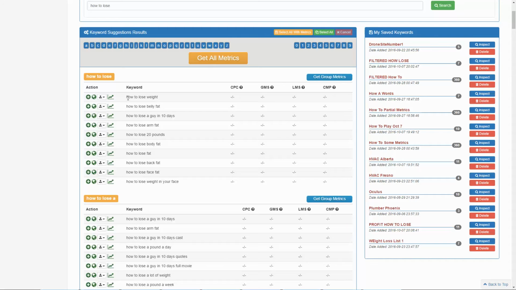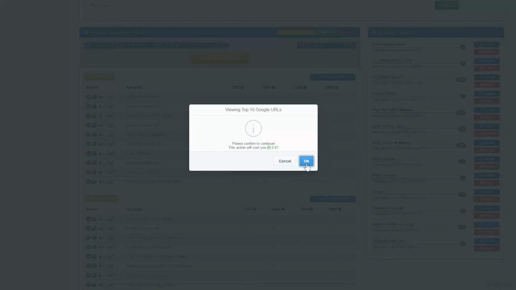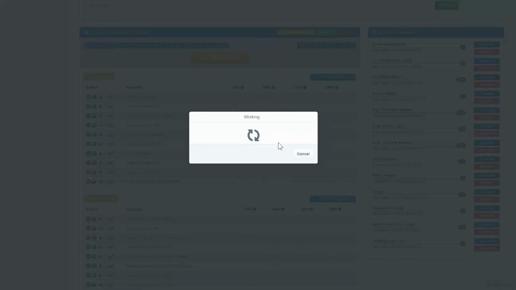So for this keyword, for instance, how to lose weight, if you want to see what the top 10 looks like and get a bit of information, you can see this little pop-up come up and it'll let you know this will cost you 0.01 of a credit. So you can basically do 100 of these top 10 looks for a single credit. And I'm going to go ahead and click on OK.